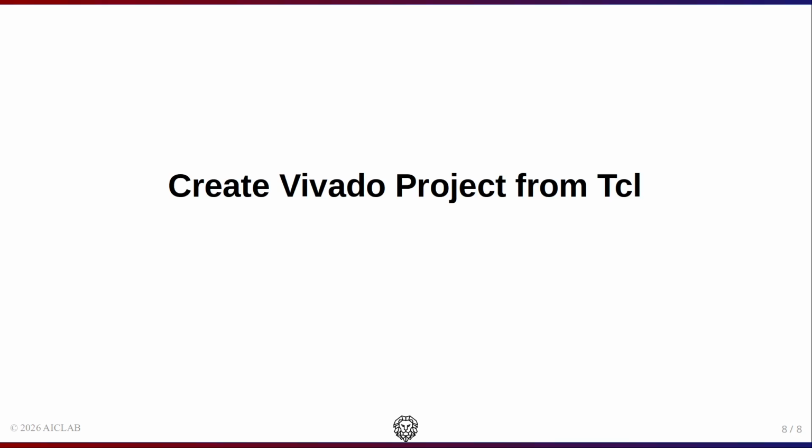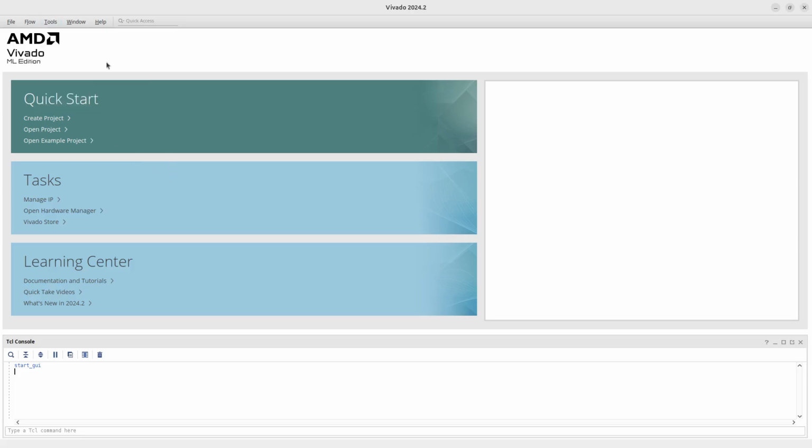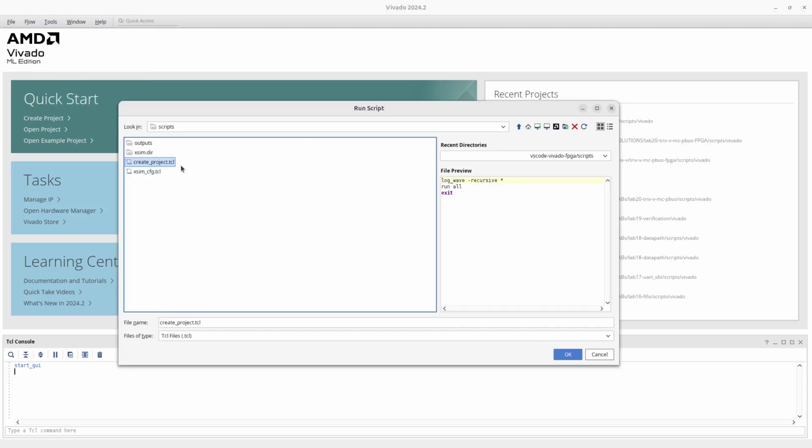Create Vivado project from Tcl. Now let us create the Vivado GUI project. First open Vivado. In Vivado, go to Tools, click Run Tcl script. Go to the scripts folder and select create project.tcl.